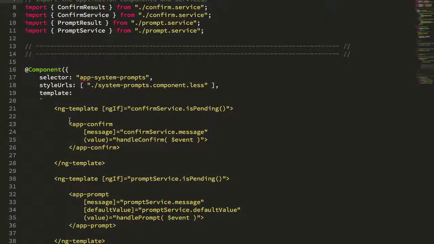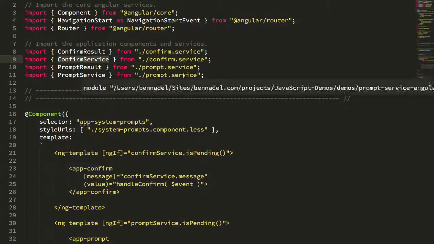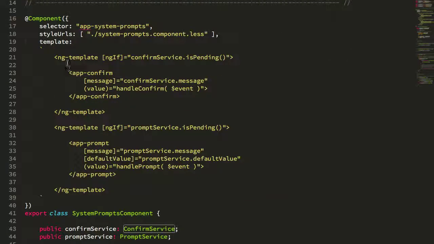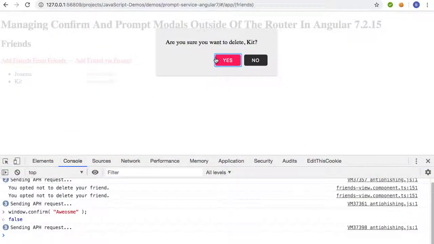So the system prompts component obviously will take our confirm service and prompt service. And if we look at the template, it's rather simple. It's simply looking at the various services to see if they have a pending promise or a pending request associated with them. And if so, it renders a dumb component, so-called dumb because it's operating simply on inputs and outputs. It doesn't have any internal state or association with the rest of the application. So if this system prompts glue component sees that confirm service has a pending request, it renders the confirm component, which is this component right here.